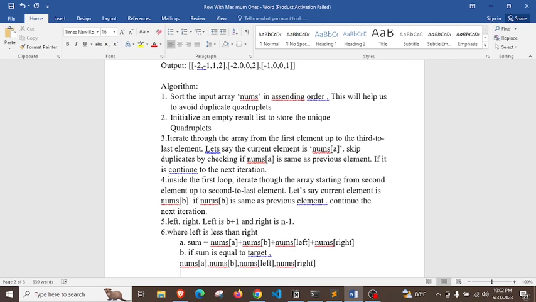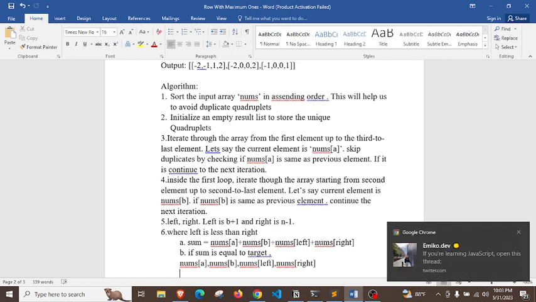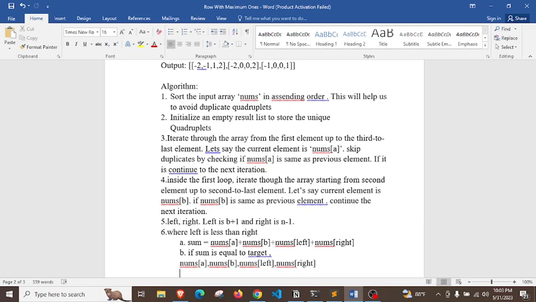If sum is less than the target, we need to increment the left pointer to move towards a larger value. And if sum is greater than the target, then decrement the right pointer to move towards a smaller value. After that, we need to skip duplicates by incrementing left as long as nums of left is the same as the previous element. Now skip duplicates by decrementing right as long as nums of right is the same as the previous element.